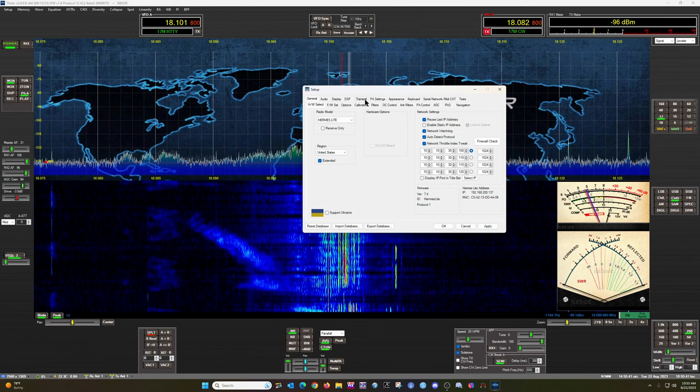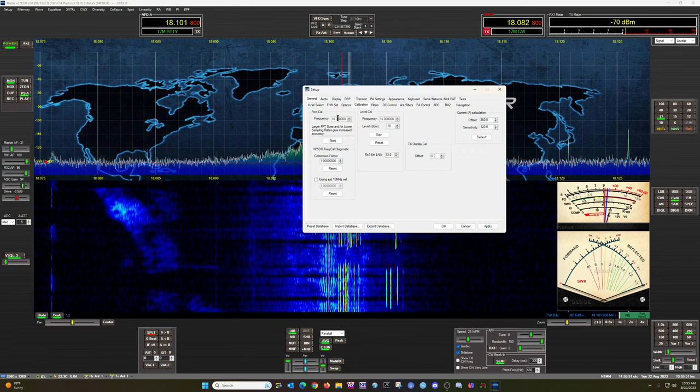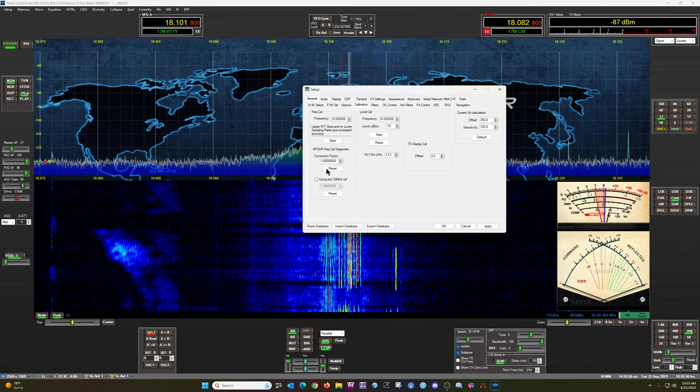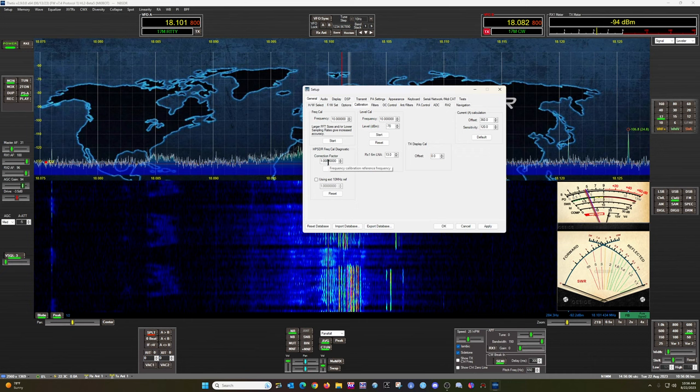Is it general calibration? Yeah. Okay, so general calibration. To calibrate your radio, you can set your WWV and hit start, and it will go through and automatically figure out the calibration for you and get you very, very close, if not spot on.